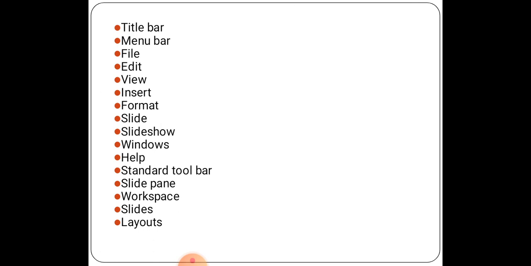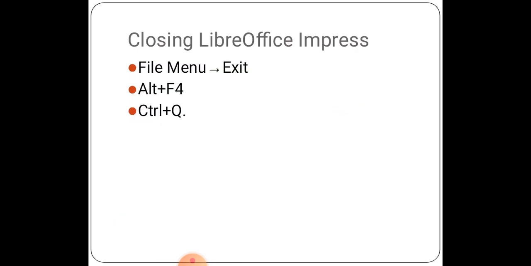The next one is slides. So slides will be listed on the left side, so that you can navigate easily through whichever slides you need to work on. The next one is layout. Layout is used to present your slides clearly to the audience in different styles, formats, etc. These are the parts of the LibreOffice Impress window.